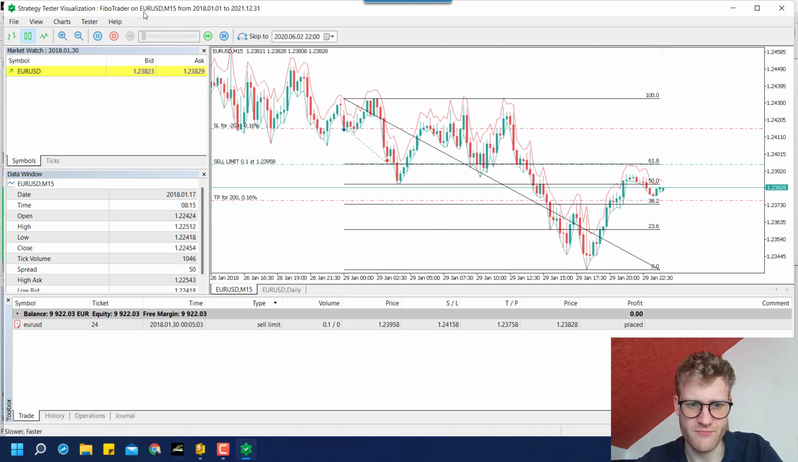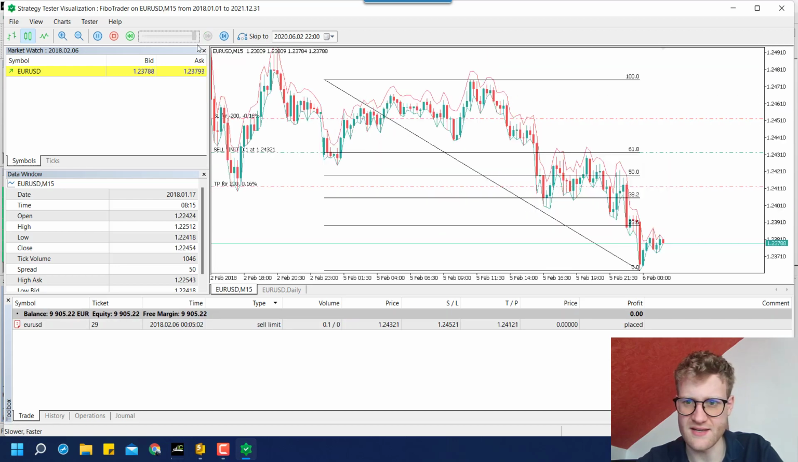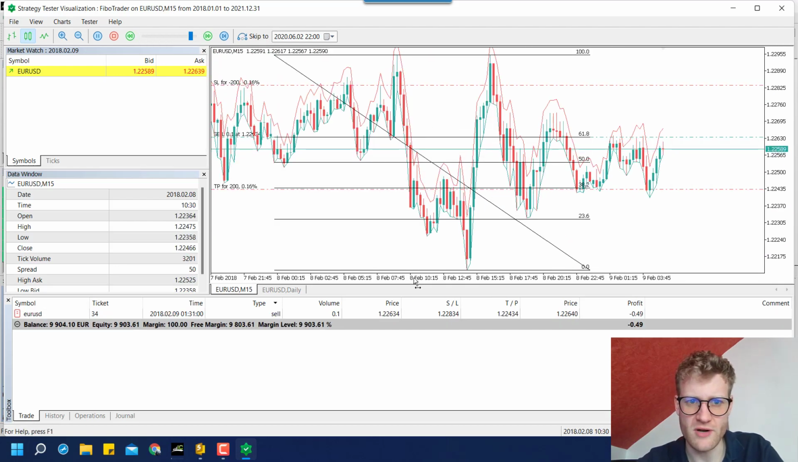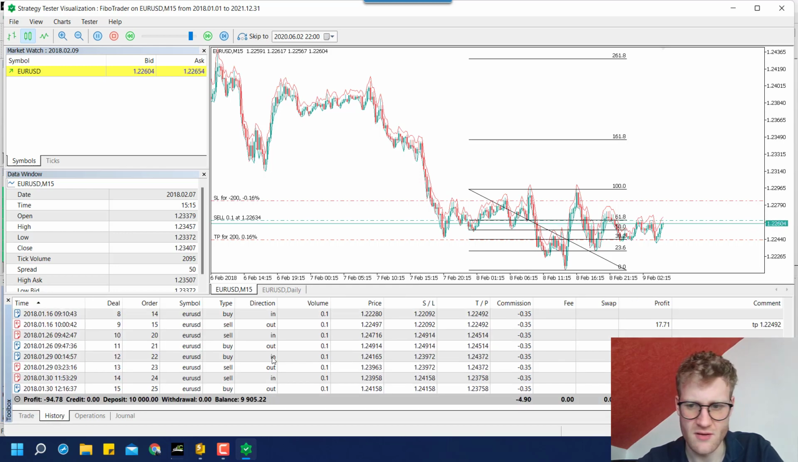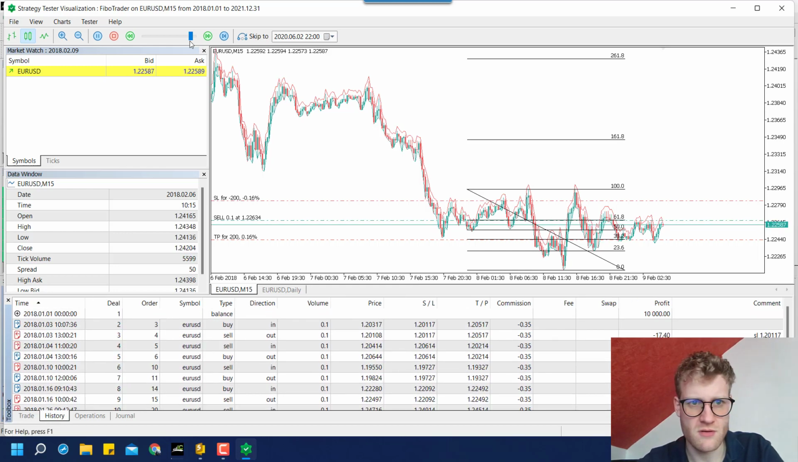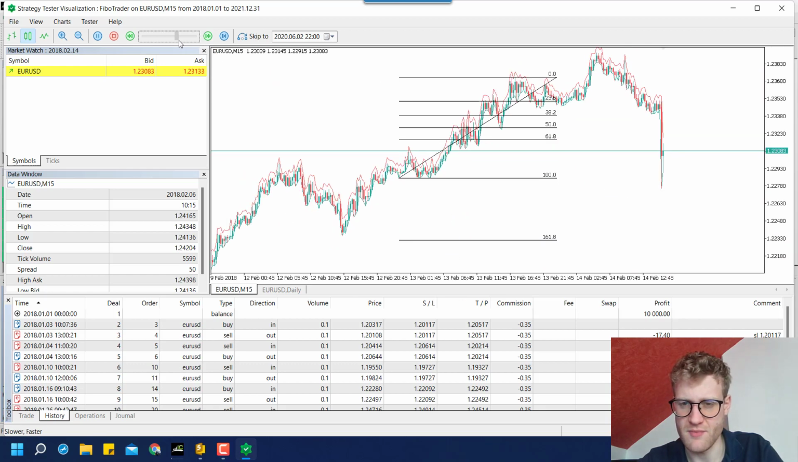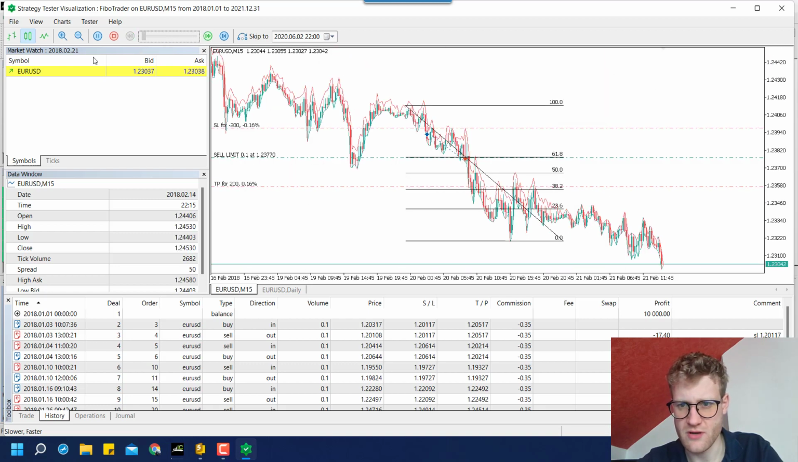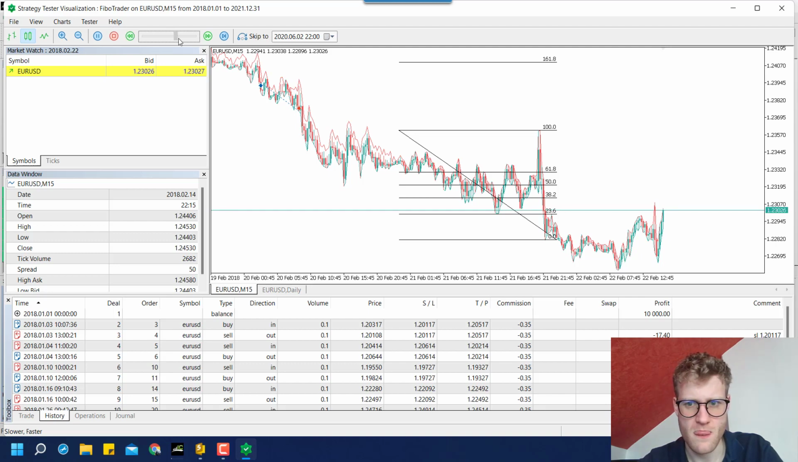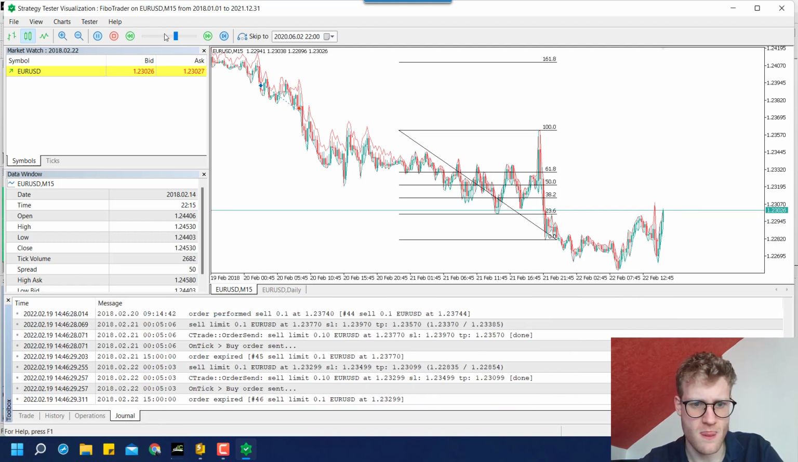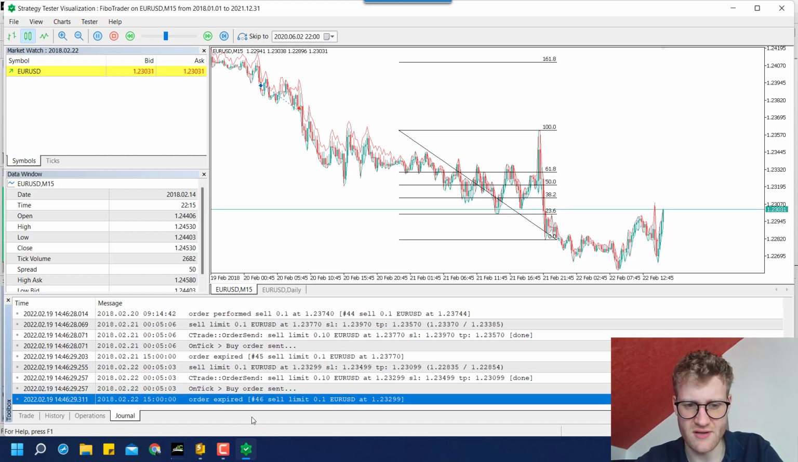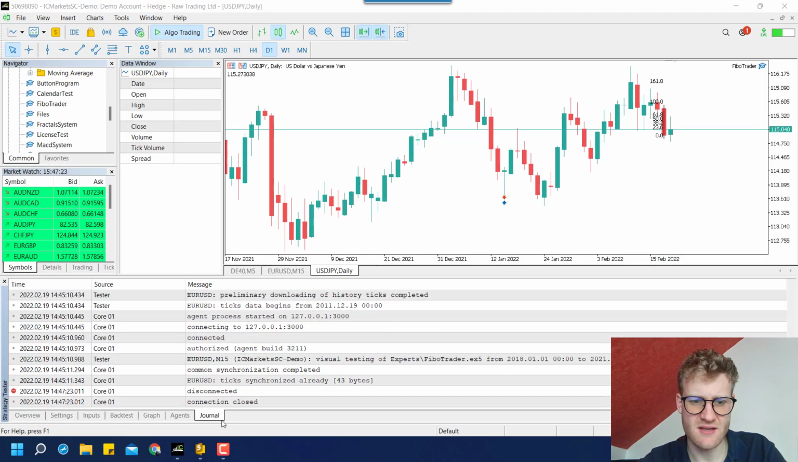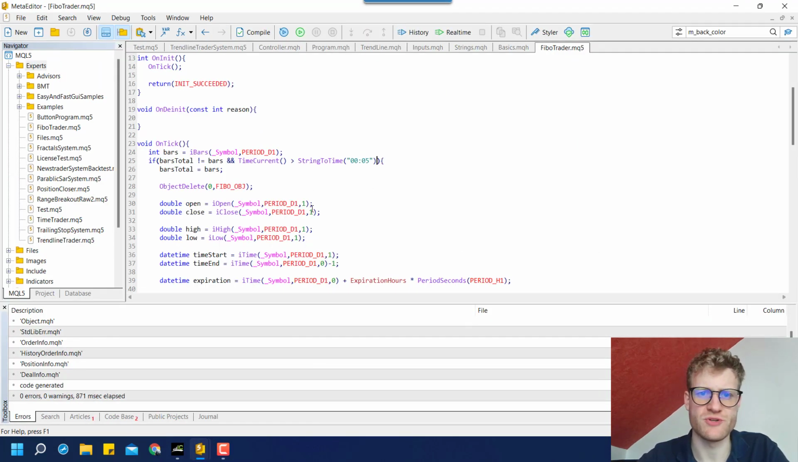And since we also provided an expiration value, even if the order is not filled, it will be cancelled. So maybe we can find this. And we can find the case somewhere. Yeah, there you can see in the journal some order expired here. So this seems to work. Okay, yeah, this is it. This is an easy program to trade Fibonacci retracements.